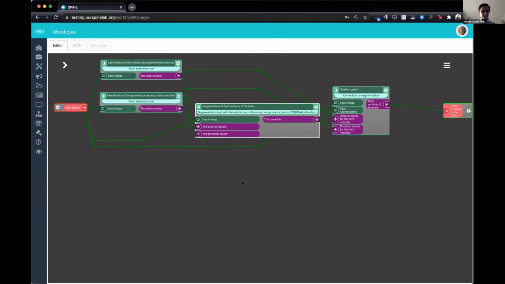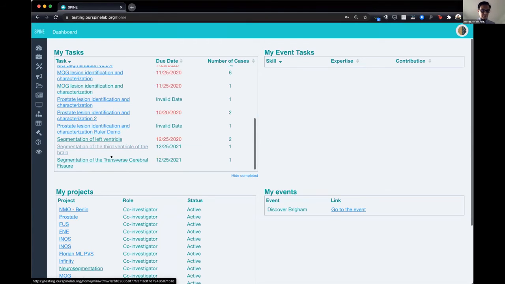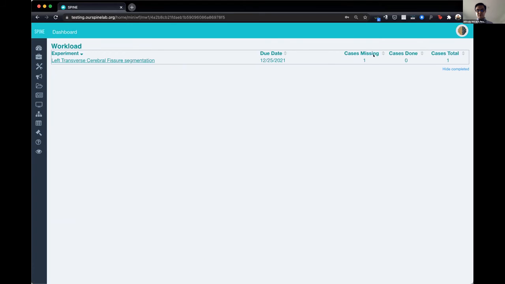So let's say we have a new structure to segment. We come here, drag and drop, and build our workflow, and then we can execute our workflow. I'm going to show you how it looks in real time. So I'm going to go to this task. I have one task to be done right now.